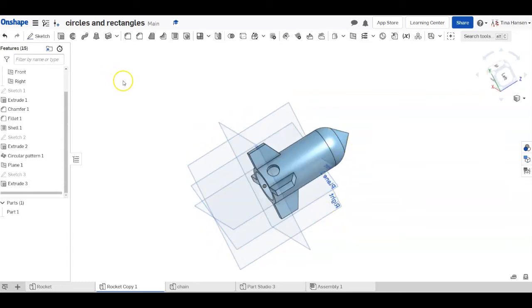Use the rollback bar when you need to insert items or you're exploring a file that has lots of features and you can learn about what those features do.